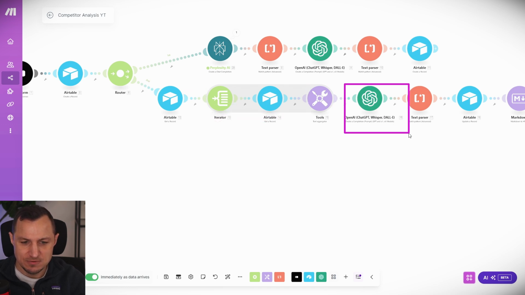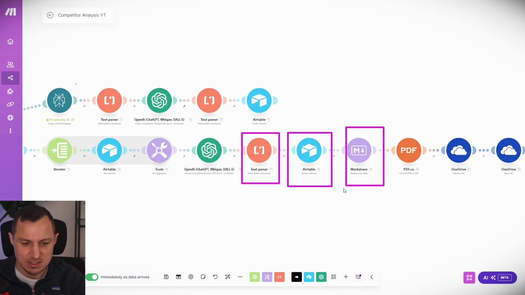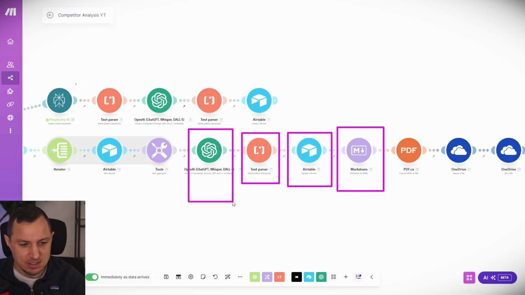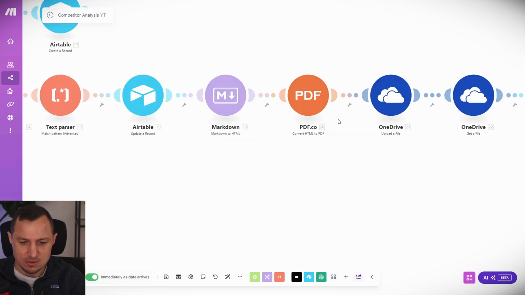Then we give these details to ChatGPT to write up the text for the PDF. We bring it into a format that we can store properly. We store the details inside of our database. Then we create a markdown. So this basically just creates HTML code out of the text that we generated in here. Okay. And then at this point, we just go and create a PDF using this PDF co module.